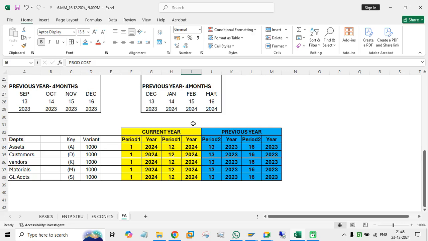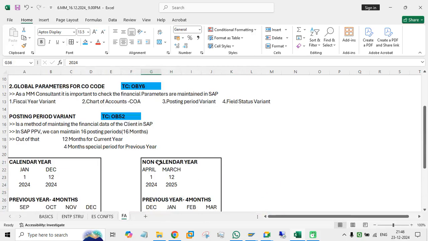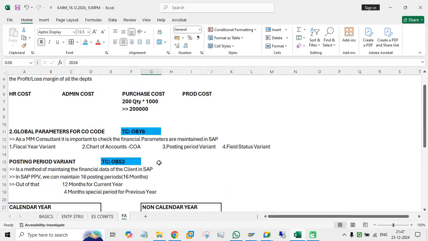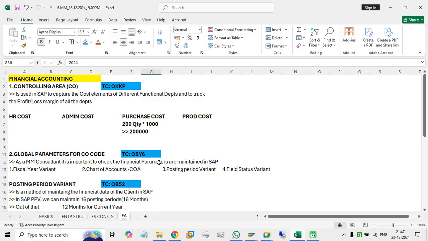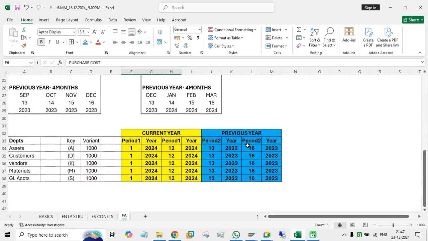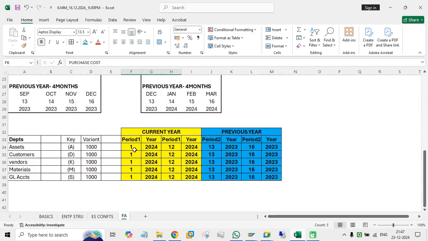So this account, can you scroll up? Which one, Manish? Up to, yes. So this account, a little slide up. So is this accounting only for purchase cost, or admin cost and HR cost the same? No, this variant is only for purchase cost? No. This posting period variant is for all the departments. So I have given here ADKMS. Okay. Normally admin cost will come under GL accounts only.